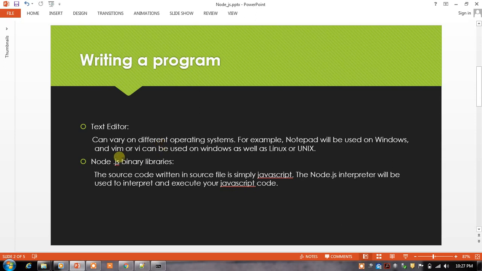The source code written in a source file is simply JavaScript. The Node.js interpreter will be used to interpret and execute your JavaScript code. Any program you write in Notepad will be called a source file in Node.js.